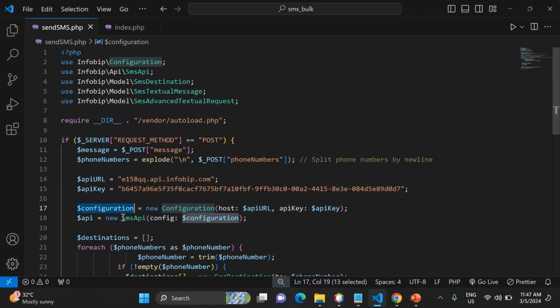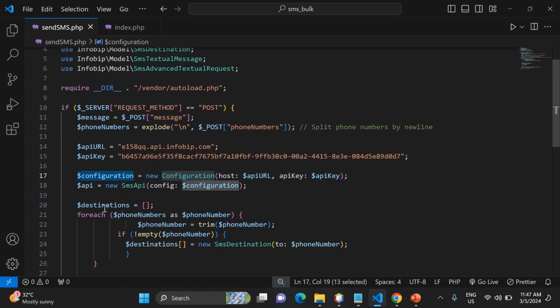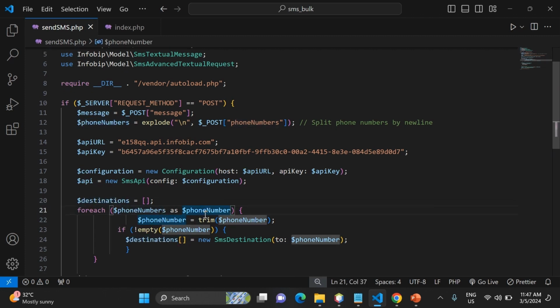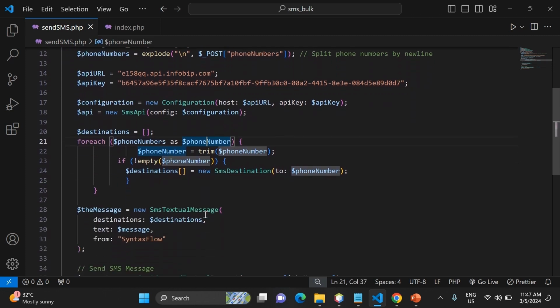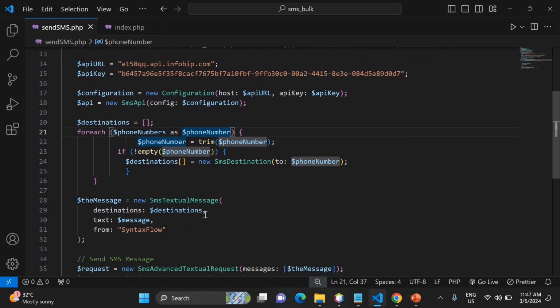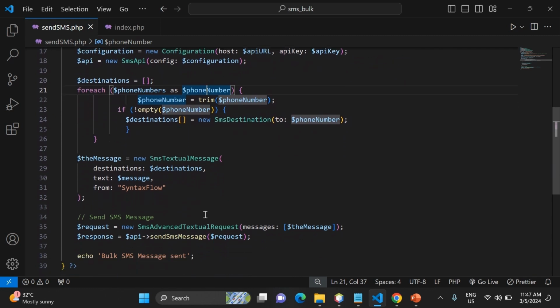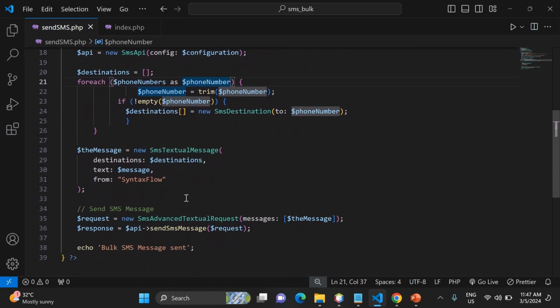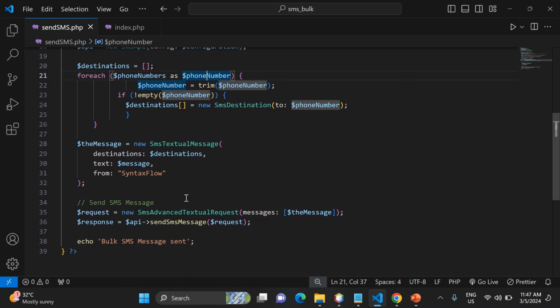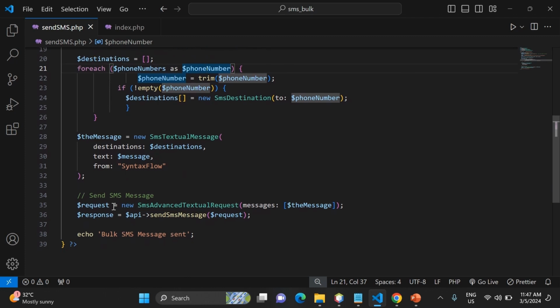Then you now have the destination. Then you have the iteration here using a for loop construct. Then you loop through whatever numbers you have. So if the number is 10, for example, it's good to make sure that it loops through it so that you're able to send to each of the numbers. That's basically what you have there. Then we'll get to this area where you have the request equals send advanced textual request and so on. If everything goes well, it's going to send.